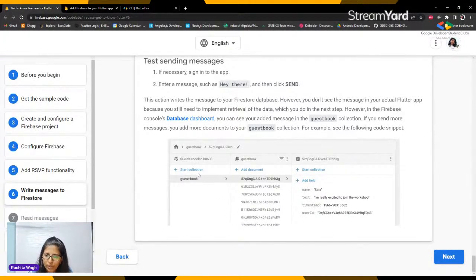So this will be stored in a collection, where you have documents for every message. Like this is one message, this is one message, and this is the next. You can see the name is stored, the text is stored, the timestamp is also stored, and the user ID is also stored. After storing it in the Firestore database, we have to read it in order to show it to the user in our app.